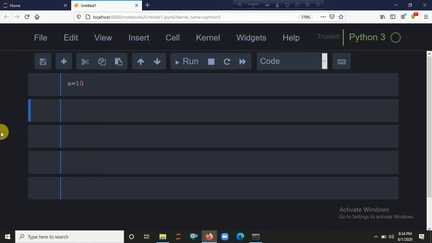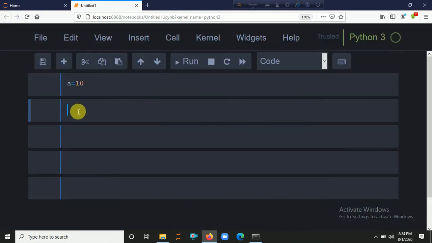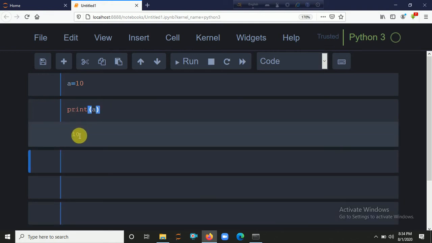If I go to the next cell and print a, it returns only 10. Now let's talk about data types. Python has some data types: integer, float, string, list, tuple and dictionary. The text type is string. The numeric types are integer, float and also complex numbers.